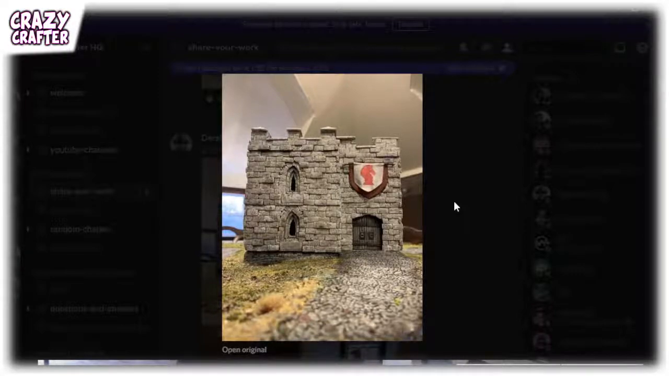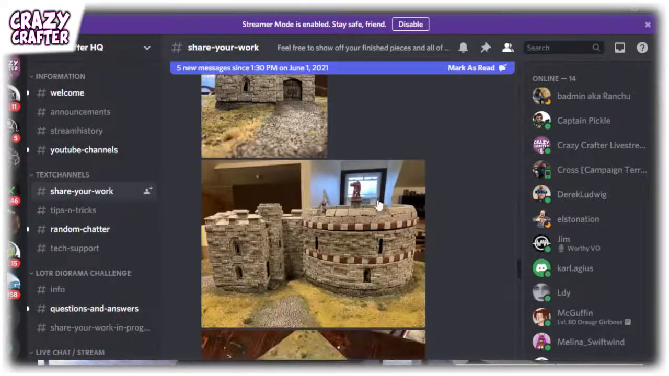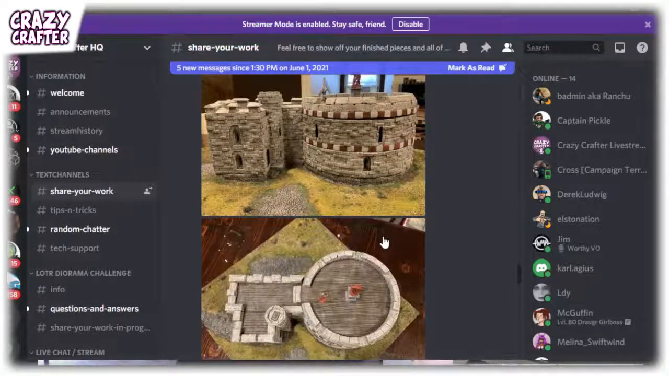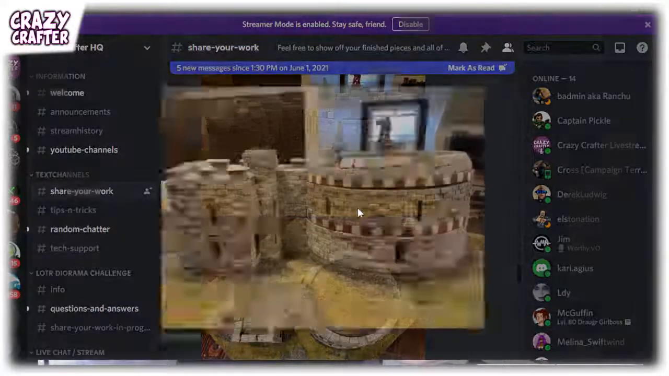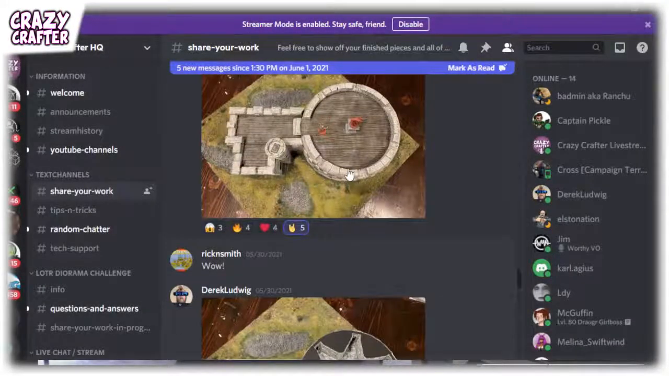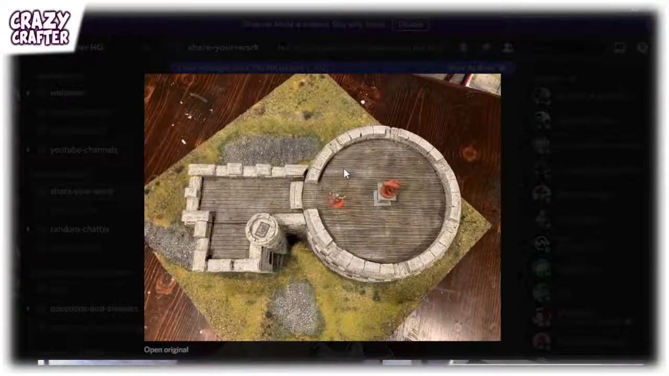This is Derek's castle build. Speaking of aspiring to work on stuff, how about this castle? This castle, ladies and gentlemen. So good. So cool. But see, that's the stuff I want to do, how he's including the grounds and everything around it. Yes, I agree. The basing, I just think it adds to it. The basing on this is spectacular, Derek.